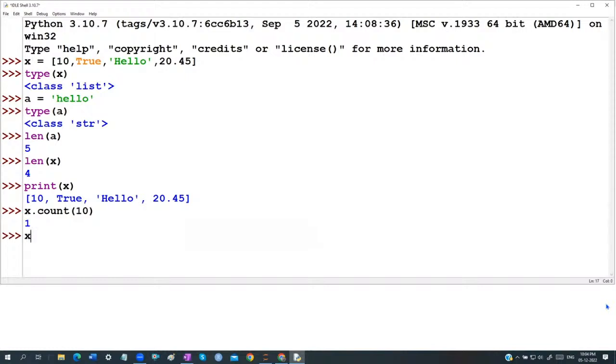It was there for one time. X dot count of 100, it is going to be there for 0 times. These are methods actually, guys. These are what we call methods. So the guys who already have an idea about object oriented, they may know about this. Even if you do not have the idea, don't worry, guys. I'll explain. I'll take a backup session. So I'll complete that.